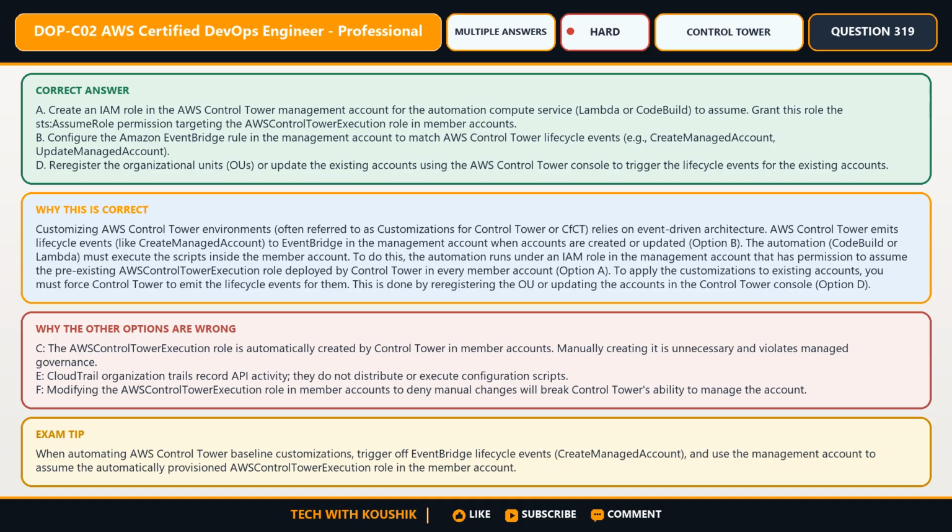Let's look at the reasoning. Customizing AWS Control Tower environments, often referred to as Customizations for Control Tower or CfCT, relies on event-driven architecture. AWS Control Tower emits lifecycle events, like CreateManagedAccount, to EventBridge in the management account when accounts are created or updated. Option B.